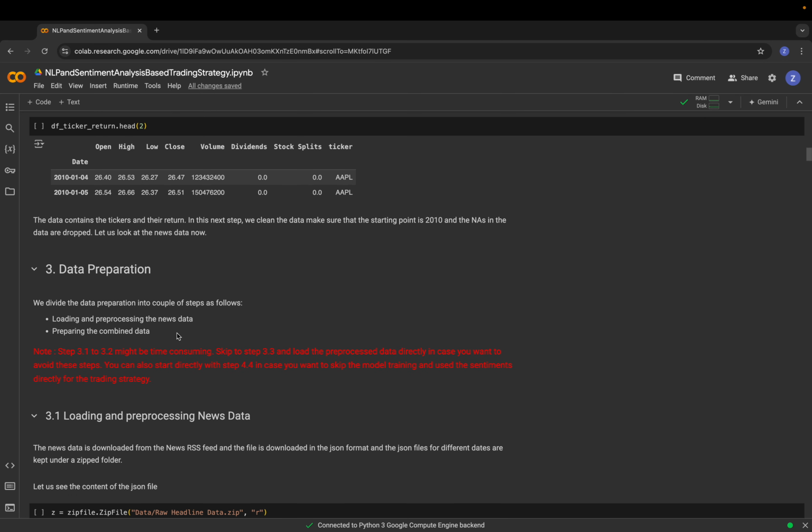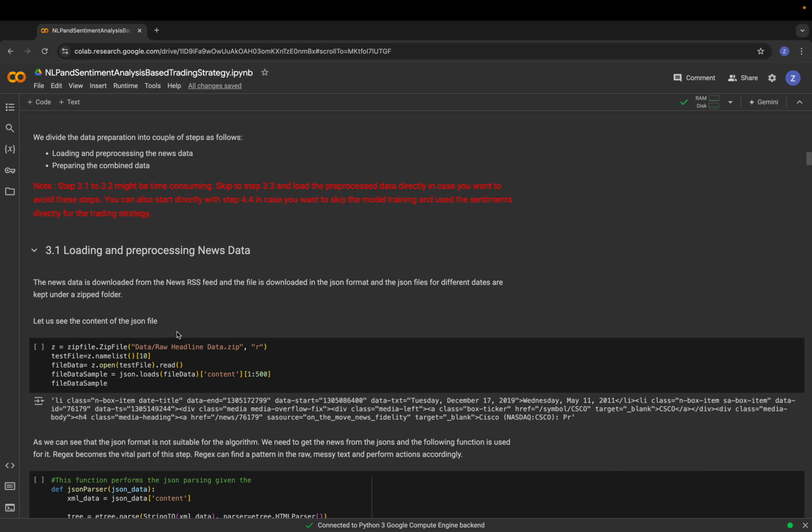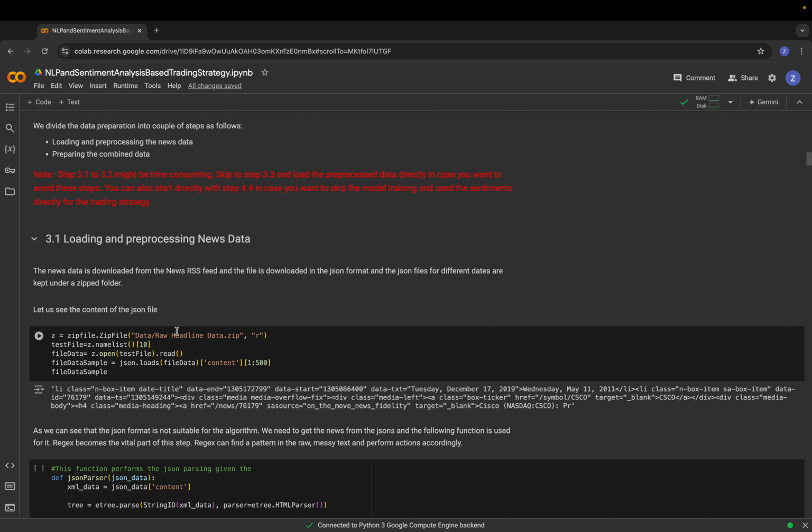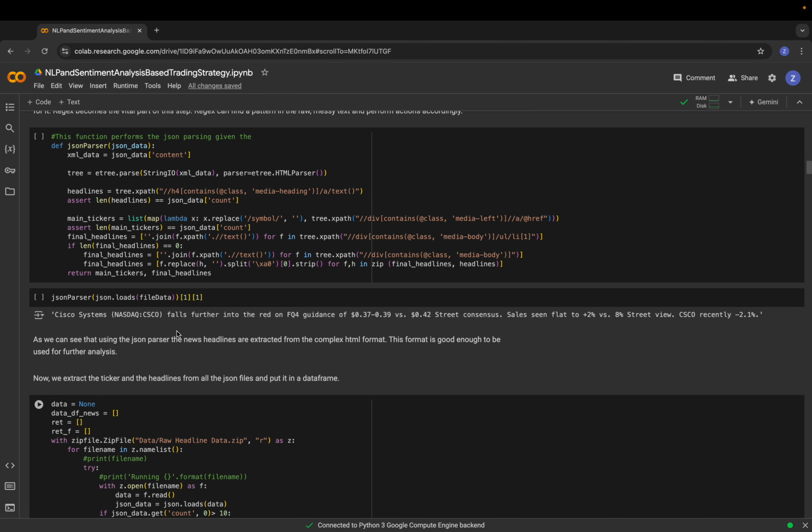As for the data preparation, we have to go with the loading and pre-processing of the news data and preparing the combined data. This step takes a long time, as we have to load from the JSON file and perform a regex operation on it, so it can find the pattern in the raw messy text and perform actions accordingly. As you can see, as we're using the JSON parser, the news headlines are extracted from the HTML format.